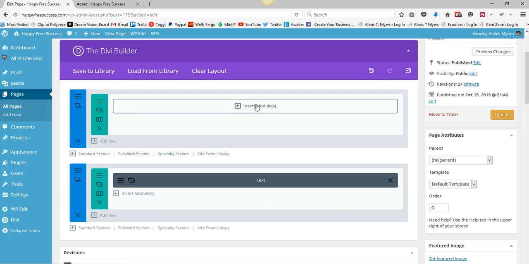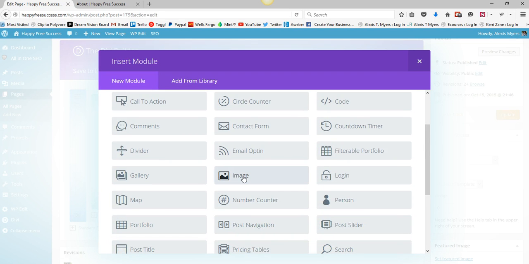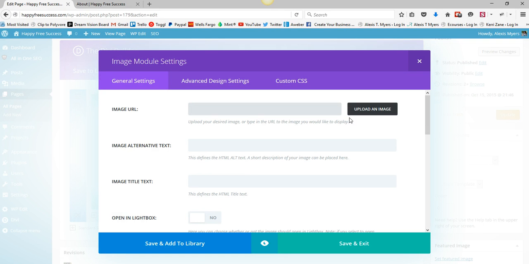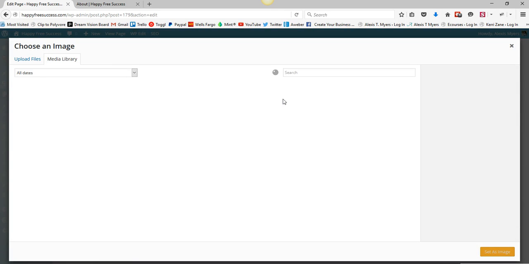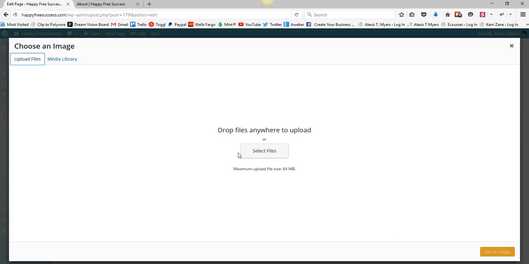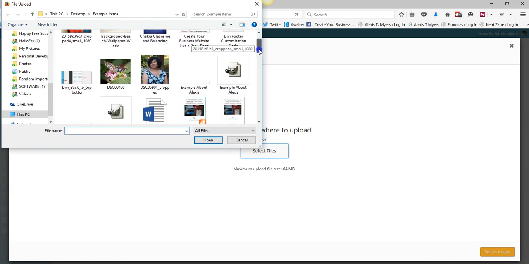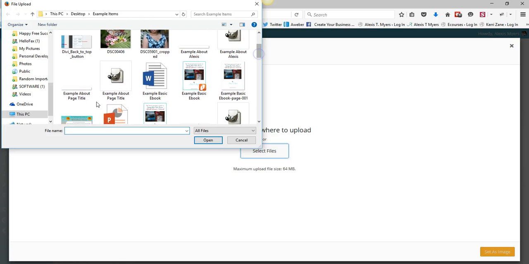So I'm going to insert module, and I'm going to scroll down until I see image. And I'm going to upload, not from my media library, but actually I'm going to click on upload files from my desktop, the image that I just created. So that was the example about page title. And this is how you know it's a GIMP image. And then if you just scroll over, you should be able to see that this is the PNG file, and that's the one we want.